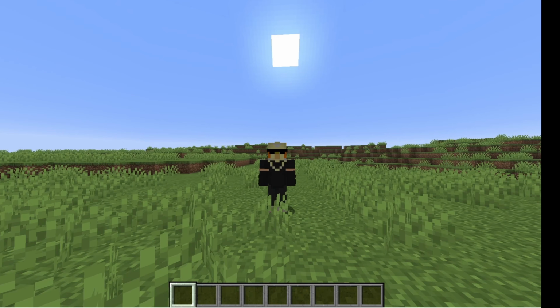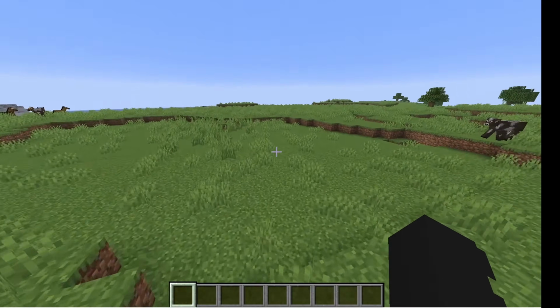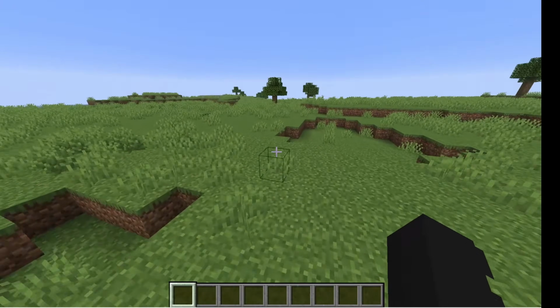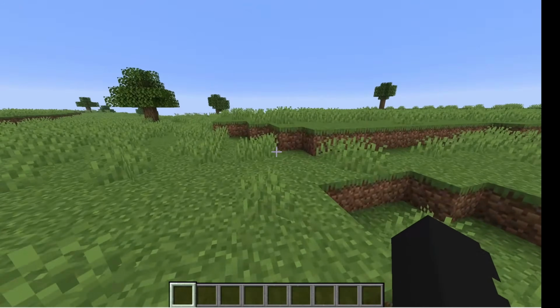Today I'm going to be teaching you how to work the orbital strike cannon V6.1, because it's a very complex machine and people tend to not understand it very well from the tutorials that I've seen.